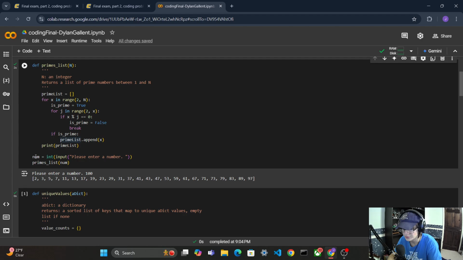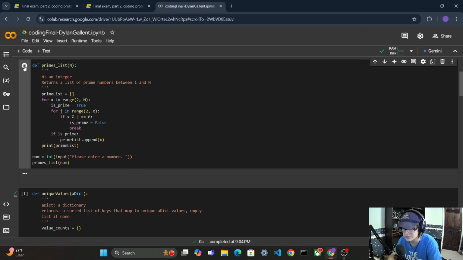Then down here, our number is equal to an integer, which is inputted. Please enter a number. And that runs beautifully just like this. So we'll just go ahead and give it a smaller number. We'll do 30. And that is every prime number between 2 and 30.